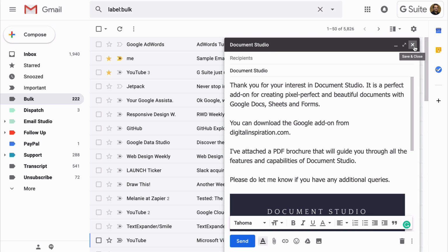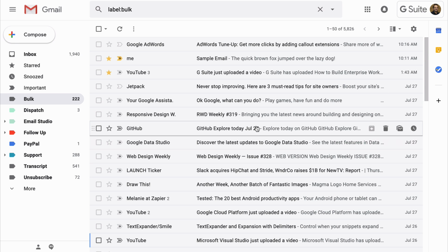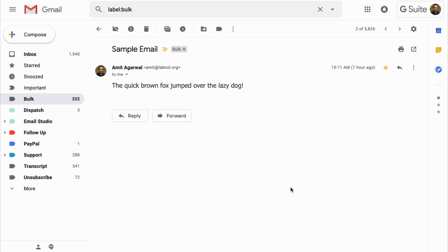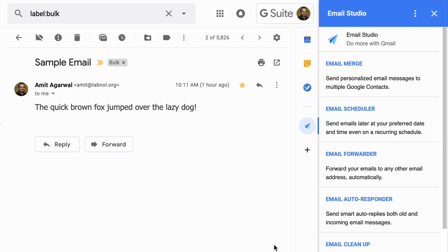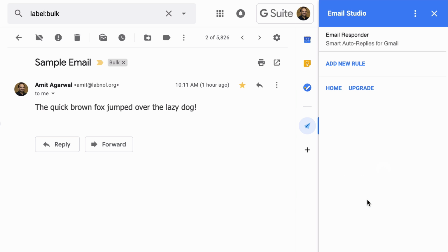Looks good. So if I go to my Gmail inbox now and I open a message in my inbox, now I can see the Email Studio icon in the right sidebar. If I open Email Studio, I can choose Email Responder from the list of available modules. Here I'll add a new rule.